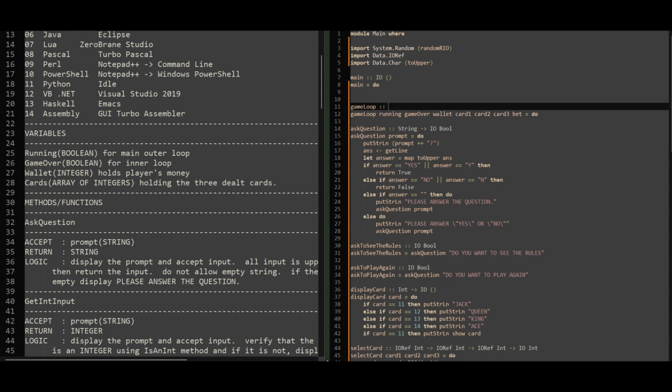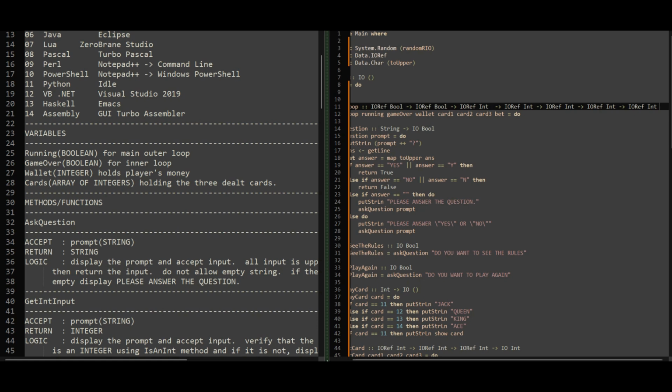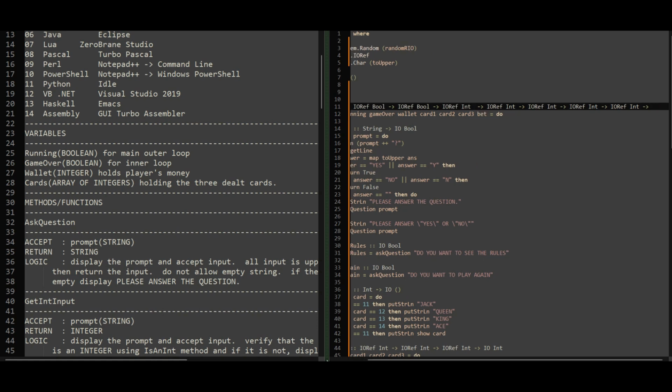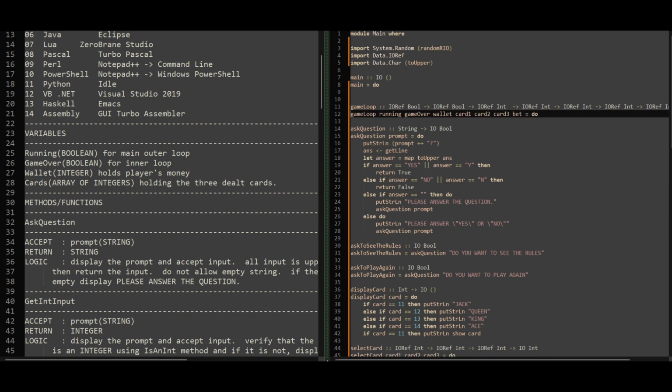All right, so we're going to do IO ref. First one's a Boolean. IO ref, second one's a Boolean, and all the rest are integers. So IO ref integer. So that's 3, 4, 5, 6, 7. And then we're not going to return anything. We're just going to do the standard IO. So we're going to go IO like that. All right. So here's our loop.